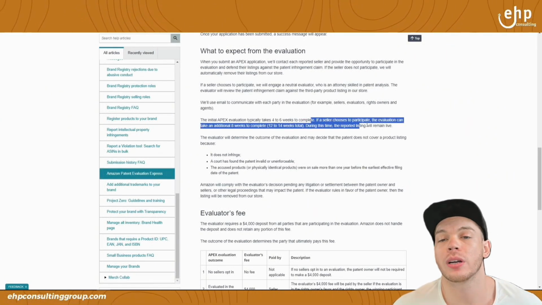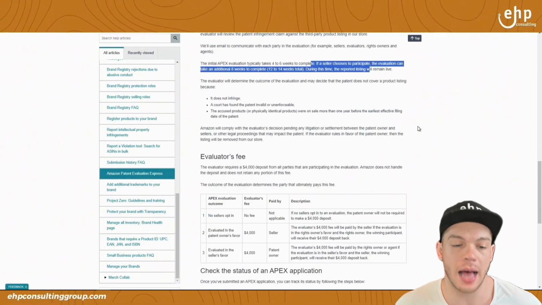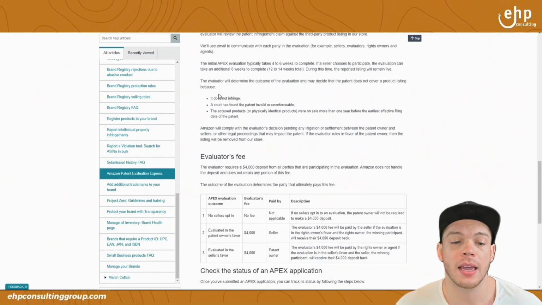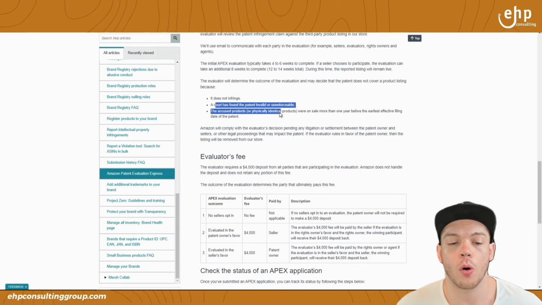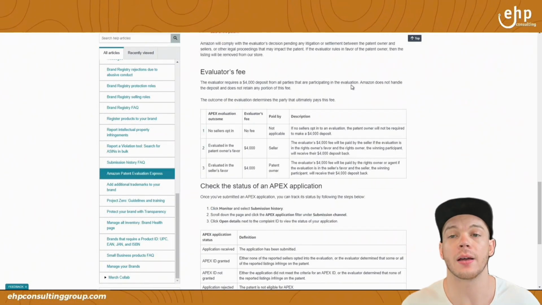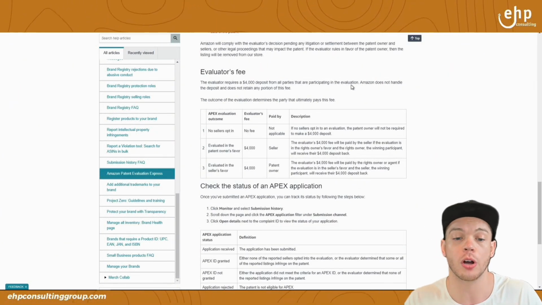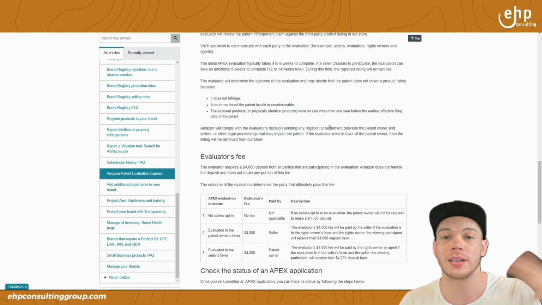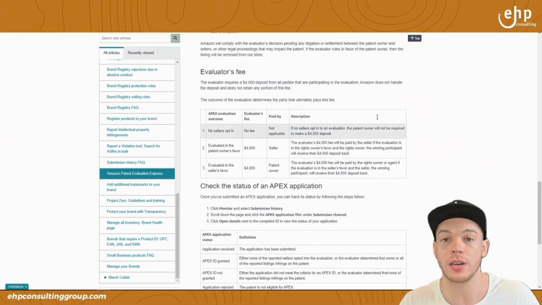During this time, the reported listing will remain live. The evaluator will determine the outcome if it does not infringe on the patent or if it's not enforceable, and so on. Now, pretty much, they're going to reach out to you within 4 to 6 weeks, and they're going to say, hey, this is what you need to do.